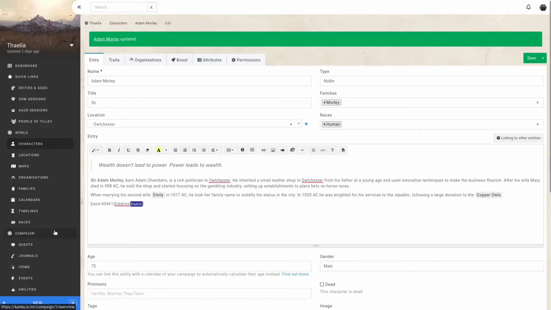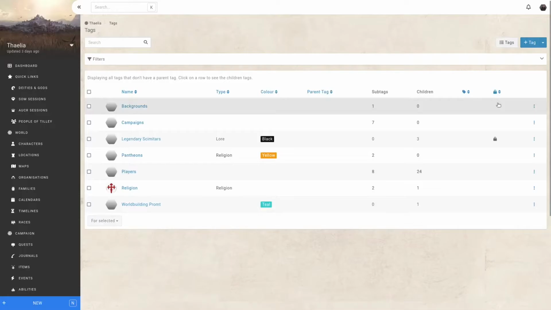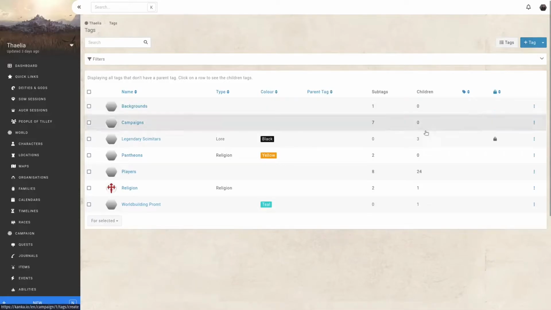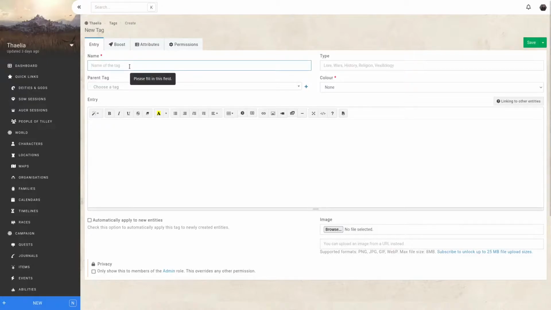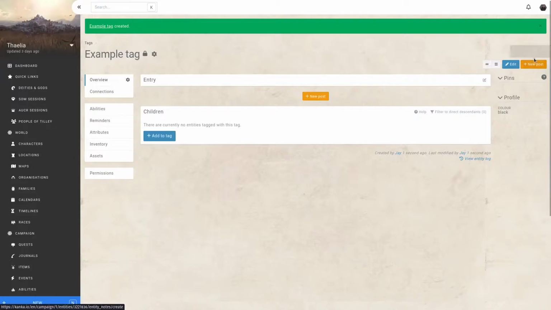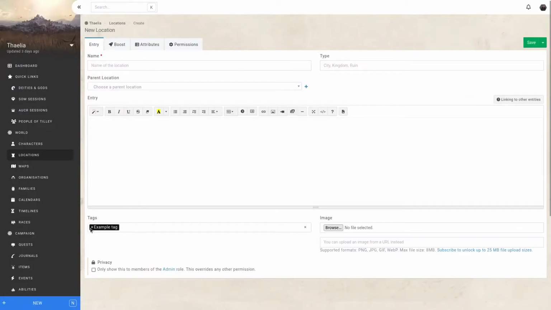Another new feature of 1.31 is automatically applying tags. From now on, you can go and edit, for example, let's create a new tag. Create it as example tag. Let's make it private just to make sure my players don't see it. And there's this new option, automatically apply to new entities. And this means now when I create, say, a new location or any entity, this new tag, which has been flagged as automatically apply, is automatically selected.